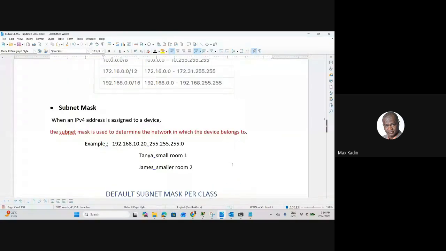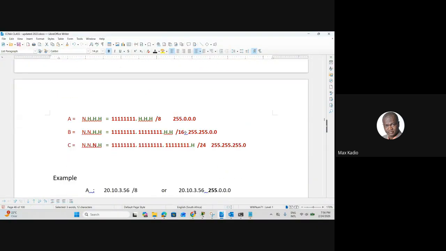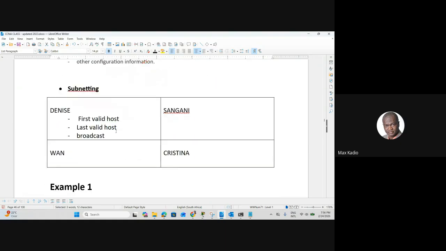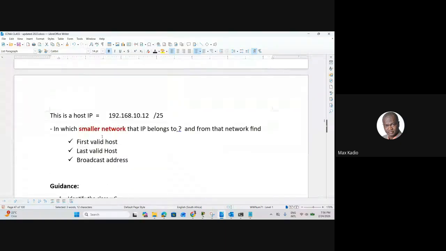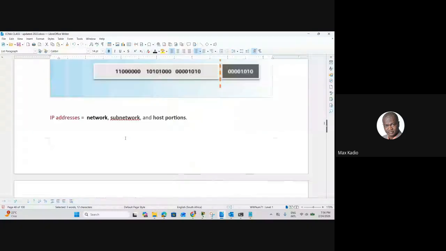Okay, let us stop here for today. Next time, we're going to do subnetting. We're going to focus more. We do revision first, then we're going to do some examples.